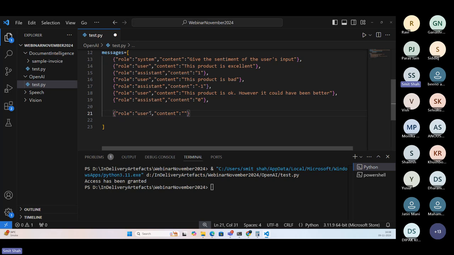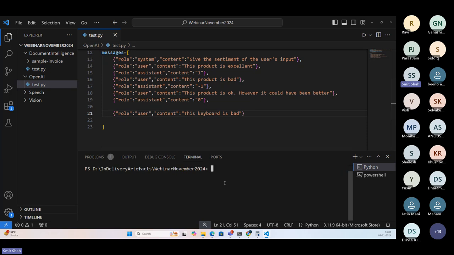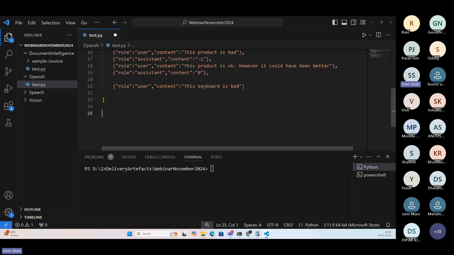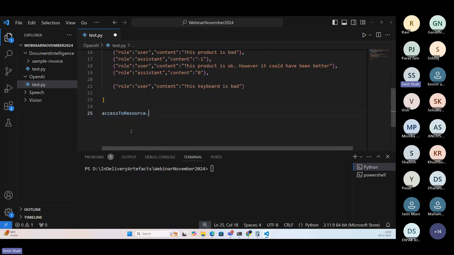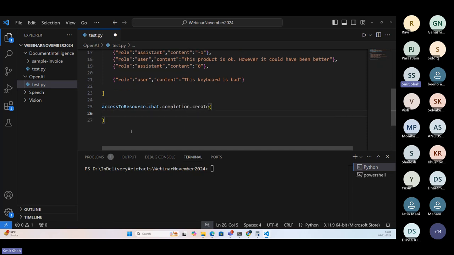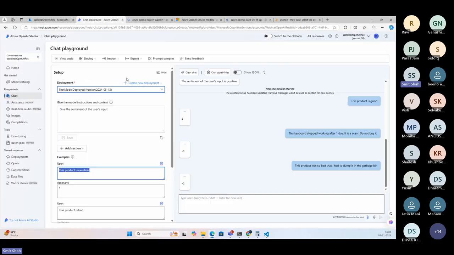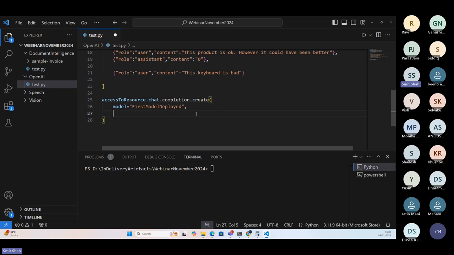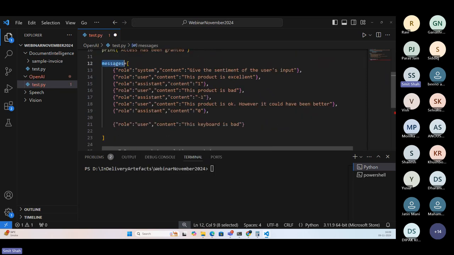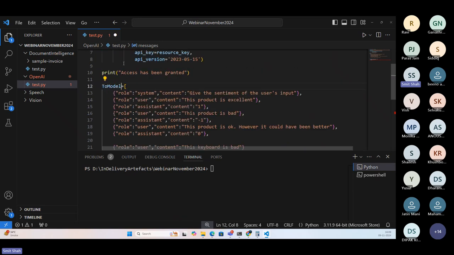Let's suppose I want to ask the model that this keyboard is bad. Hopefully it should give me a score of -1 as this is a negative review. Let's see. By the way, I've mentioned my messages. Now I'll just go ahead and pass these messages to the model. I'll tell my resource that now that I've gained access to you, please go ahead, do chat completion and generate a response out of it. So first I'll mention the name of my deployed model. The name of my deployed model is first model deployed, right? I'll just copy that name and mention it over here. Then next, I need to pass my messages. So let me go ahead and pass my messages that I need to submit to the model.